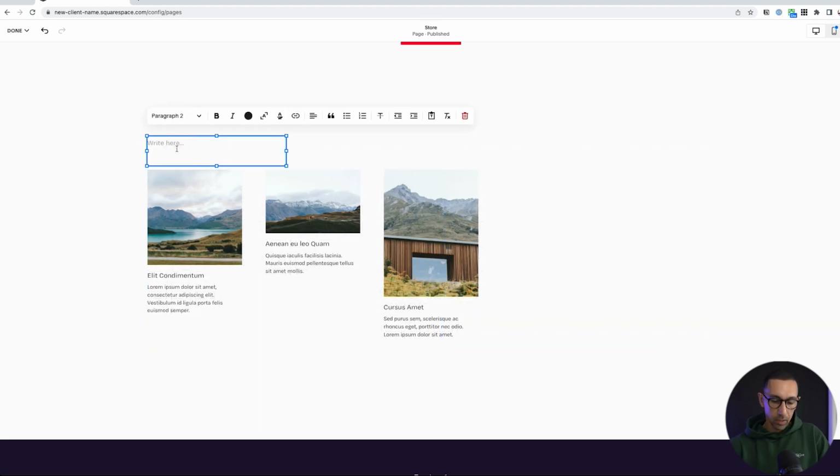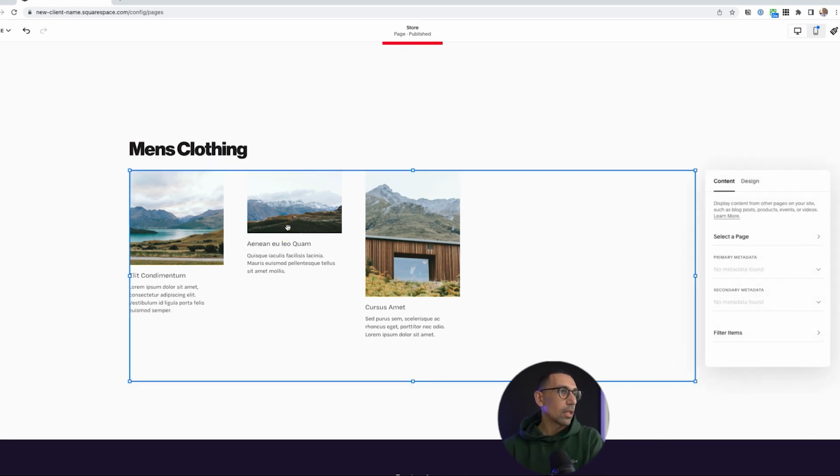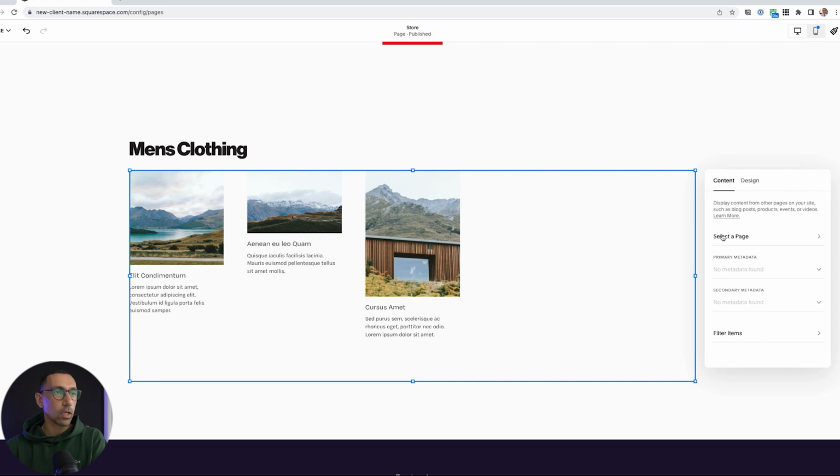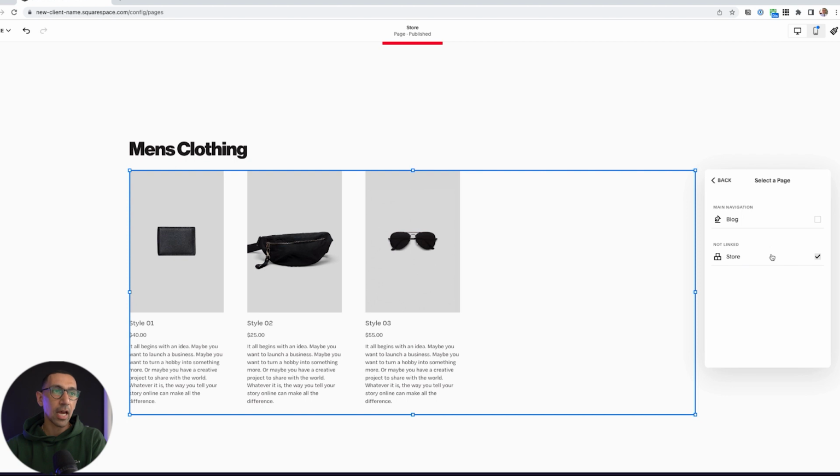Up here, I'm going to put this as men's shoe or whatever, men's clothing. Let's just do that. And I'll set it up as H2. Boom, we're good to go. Then I'll double click into the summary. We need to select the page, which would be the store.